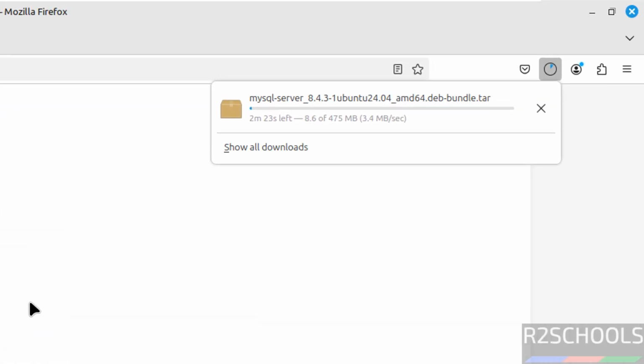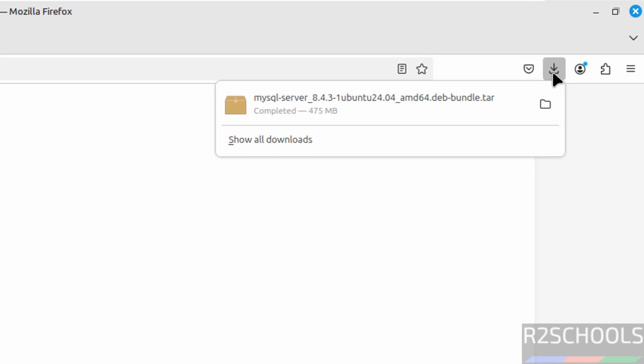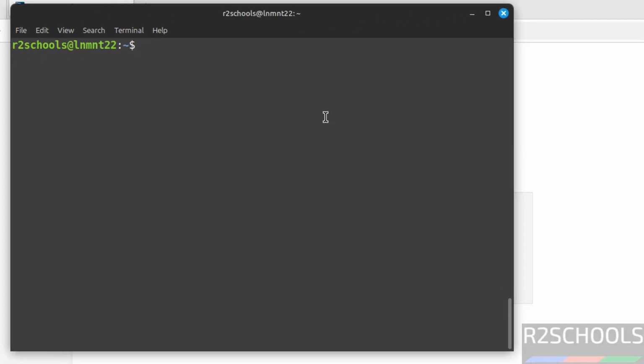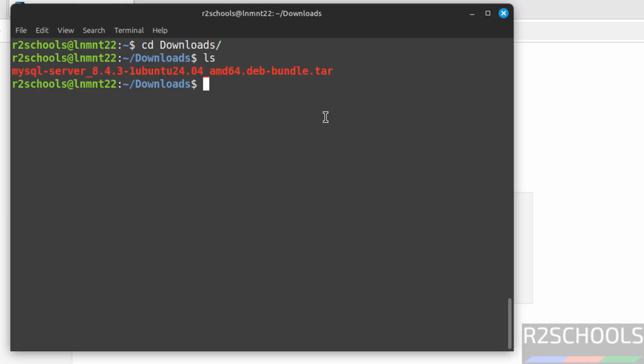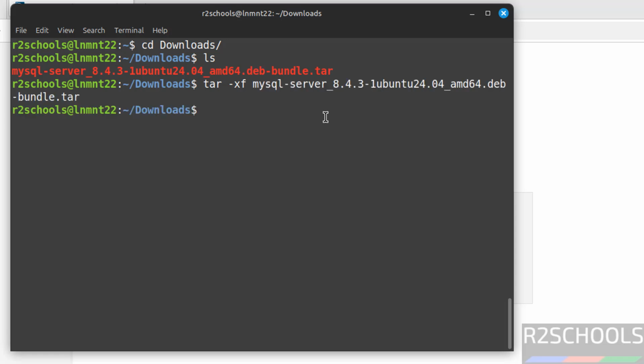See, download has been started and its size is 475 megabytes. Wait until download completes. See, download is completed. Now go to terminal, go to downloads directory, cd downloads, ls. See here we have the MySQL server tar file. We have to untar this file by using the command tar -xf MySQL, give the tab, hit enter, ls.